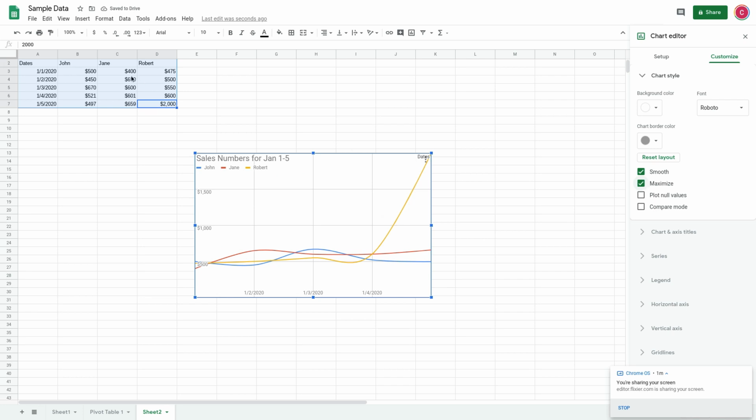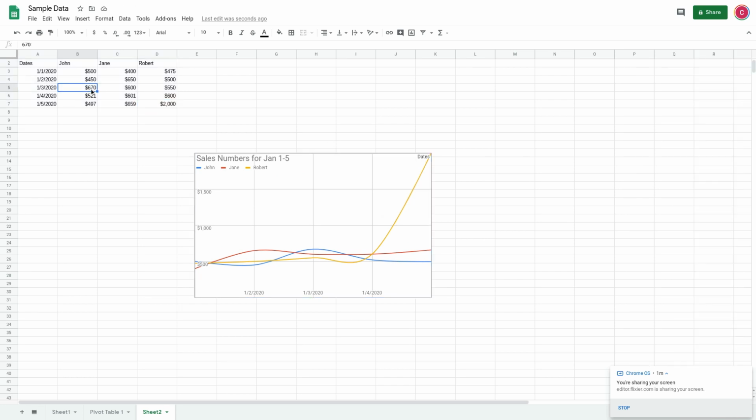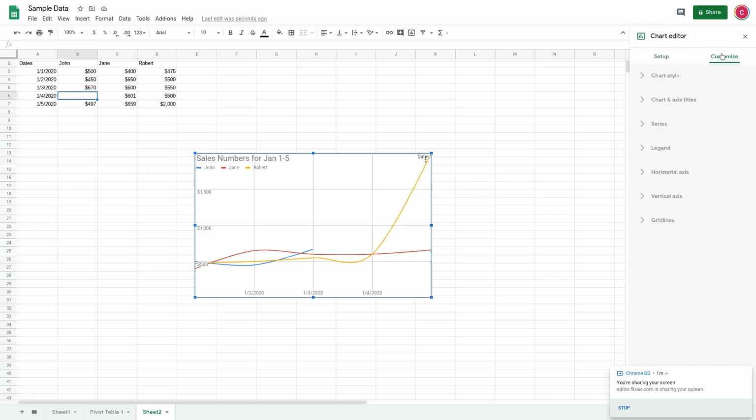If you've got certain lines blank, like let's delete this, you can go over here and let me get back to chart style. You can plot null values, and that will take away some of this weirdness that happens when you've got blank data. So I'm just going to add this.